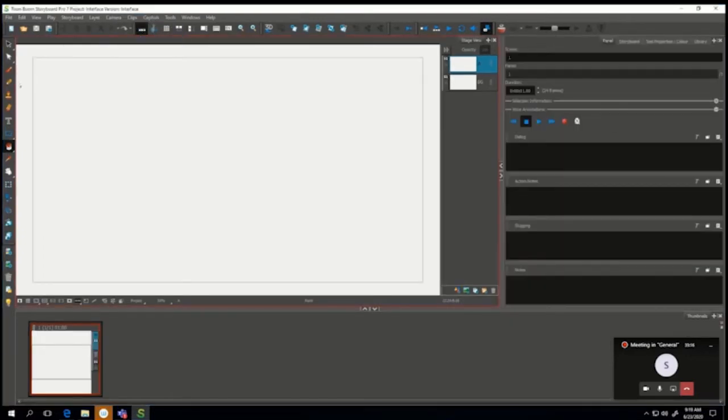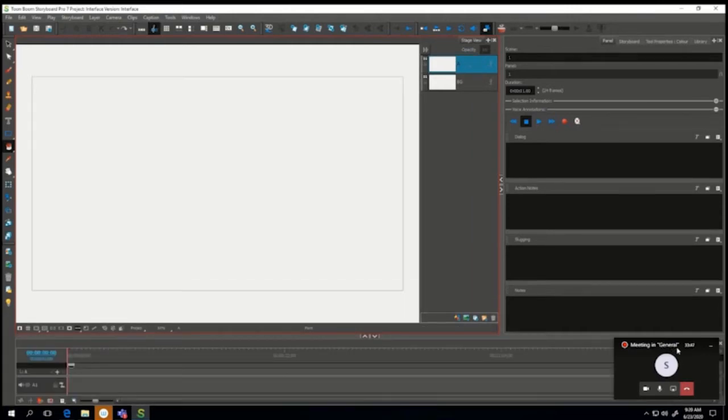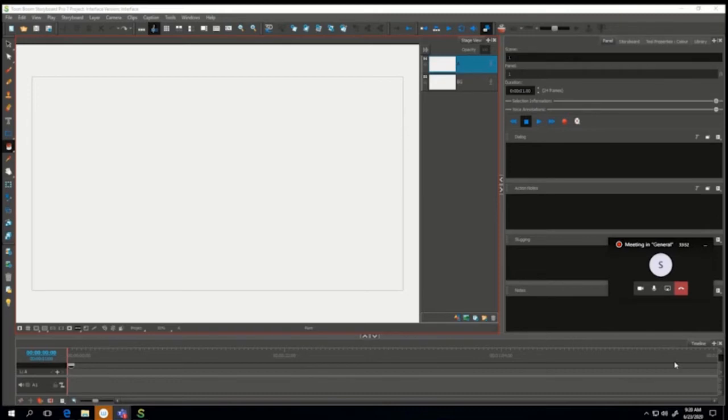Here is the drawing workspace. For example, here you have the stage view, and then you have the thumbnails, and you have the panel on the right, and then you have the tools on the left. Now you don't see the thumbnail section anymore. You see the timeline view.